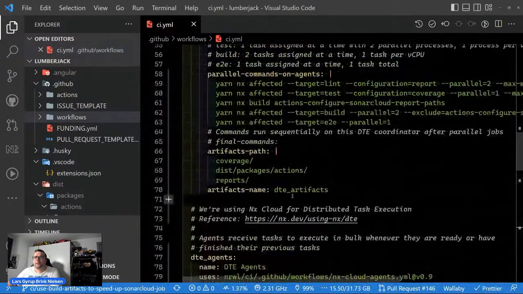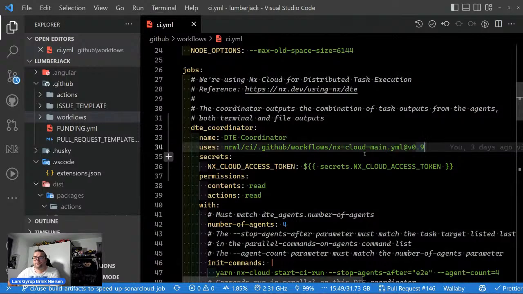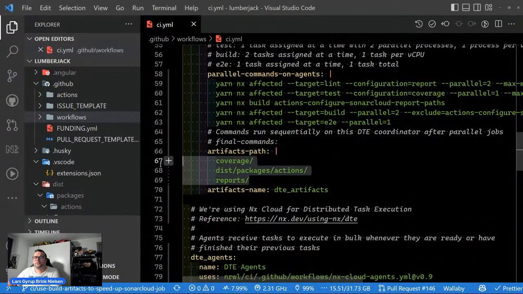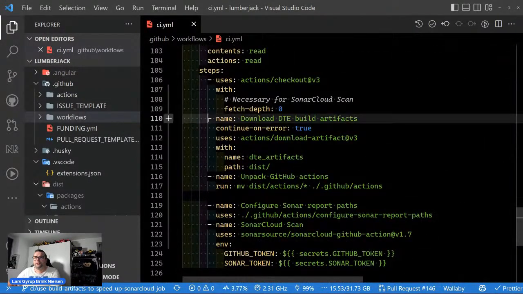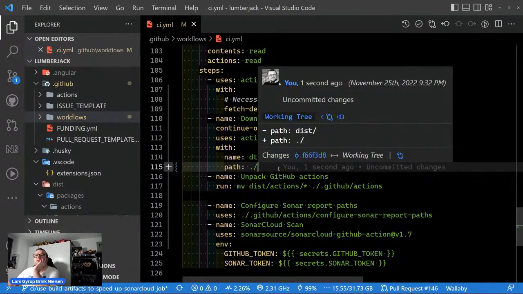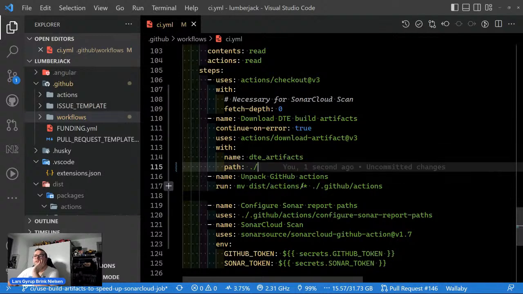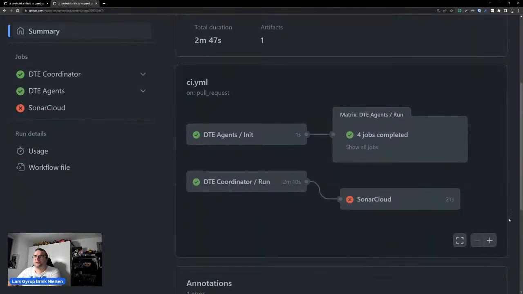because this is being uploaded by the NX coordinator, the NX Cloud main reusable workflow. So all these folders are zipped, uploaded to GitHub, then I'm downloading it down here, unpacking it into dist, which actually doesn't make sense. I should unpack it to the current folder. And then the question is, what is the folder with the action going to be called? So maybe let's go back and see.